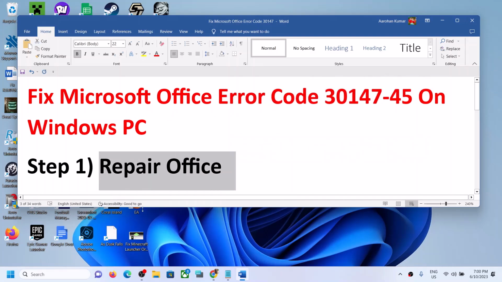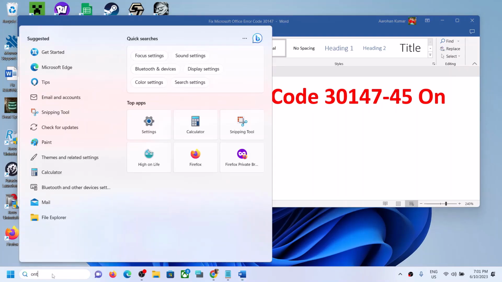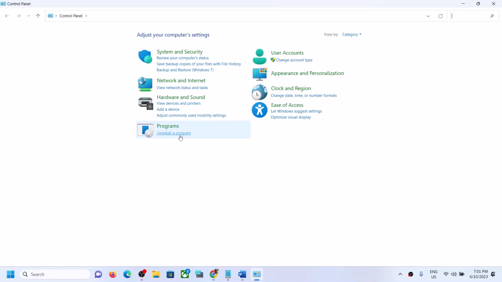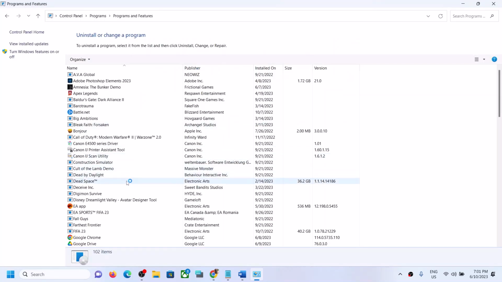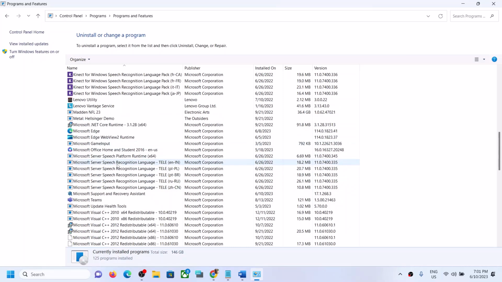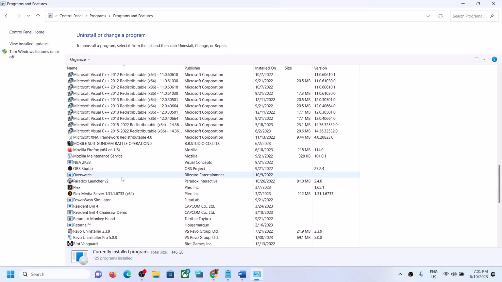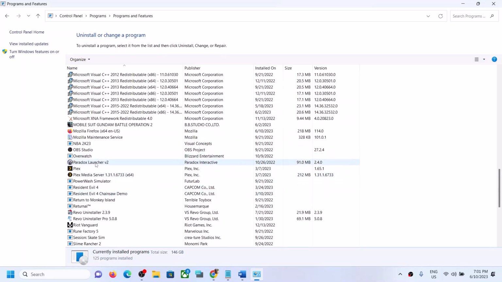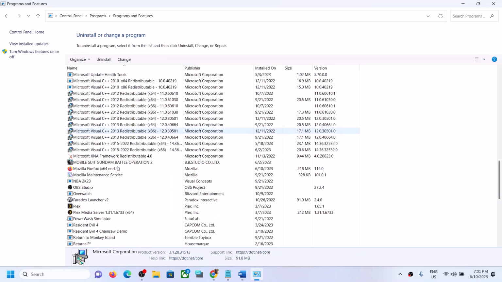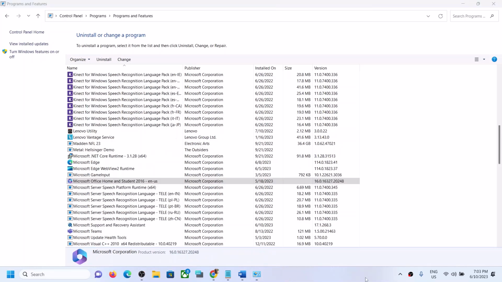Now the first step is to repair Office. For this, type in control panel in Windows search box and then click on control panel and then click on uninstall a program and find Microsoft Office in the list. Now, once you find Microsoft Office over here, select it and then click on change on the top and then click on yes to allow.